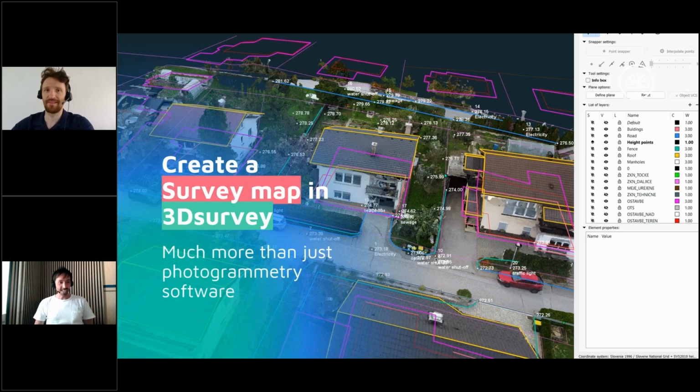Okay, very good. Then let's officially start with this webinar. So survey map, how to create a survey map in 3Dsurvey.